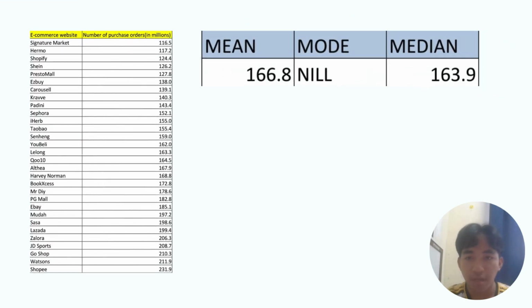And this is the table for the number of purchase orders in million, and the mean is 166.8. To calculate the mean in Excel, type equal sign, AVERAGE, and select all the data. Next, the mode in this table is not available because no number occurs twice.